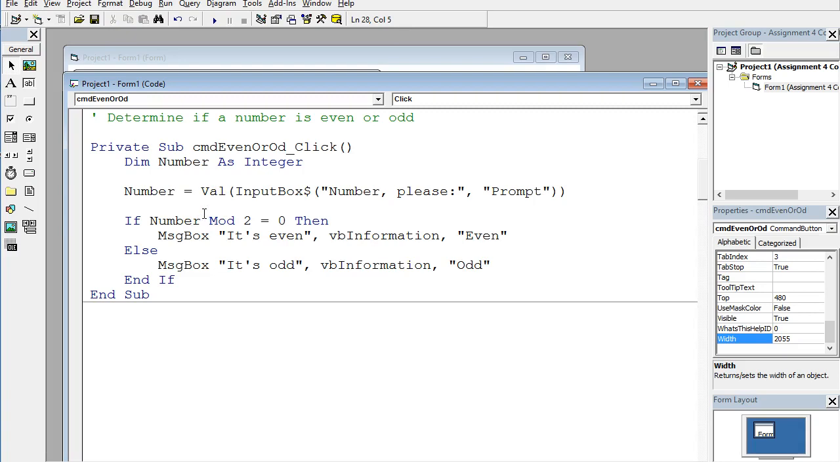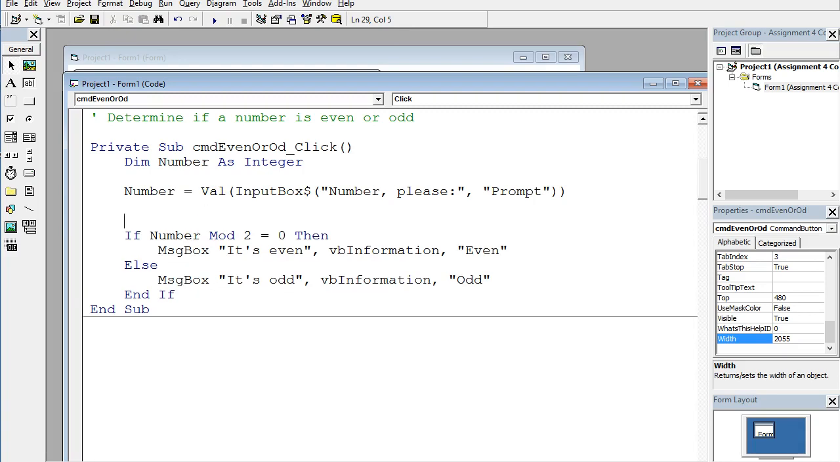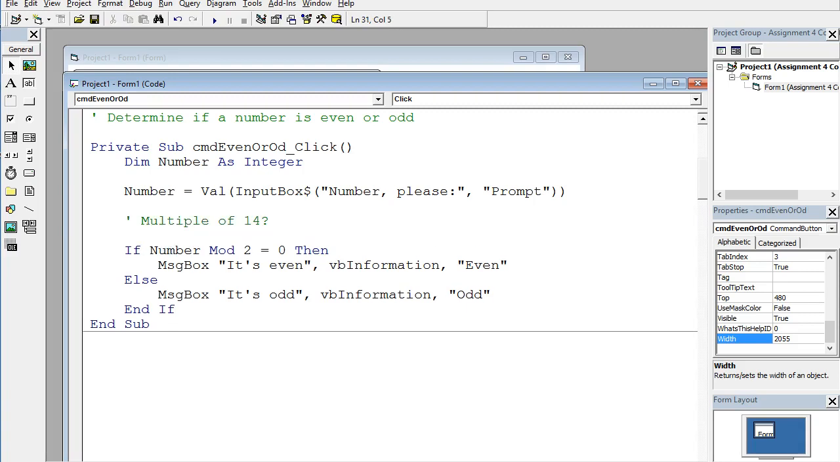By the way, let's say that you are asked to find out if a number is a multiple of something. So let's say it's a multiple of 14. How would we change it? Well, we could use this exact same code, but the only thing we would have to do is take our number and divide it by 14 and ask the same question. If the remainder when we divide our number by 14 is 0, then, well, it's a multiple of 14. Otherwise, it's not a multiple of 14.